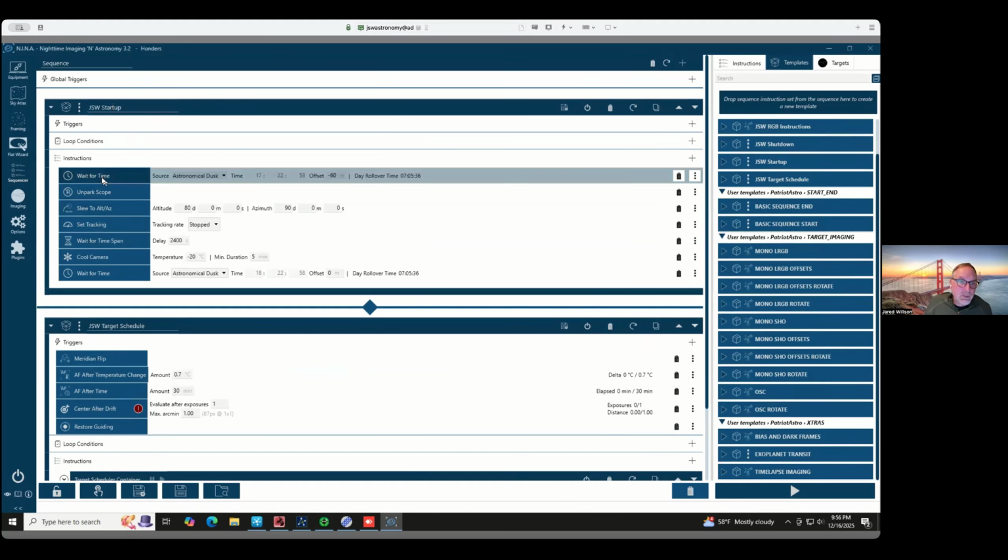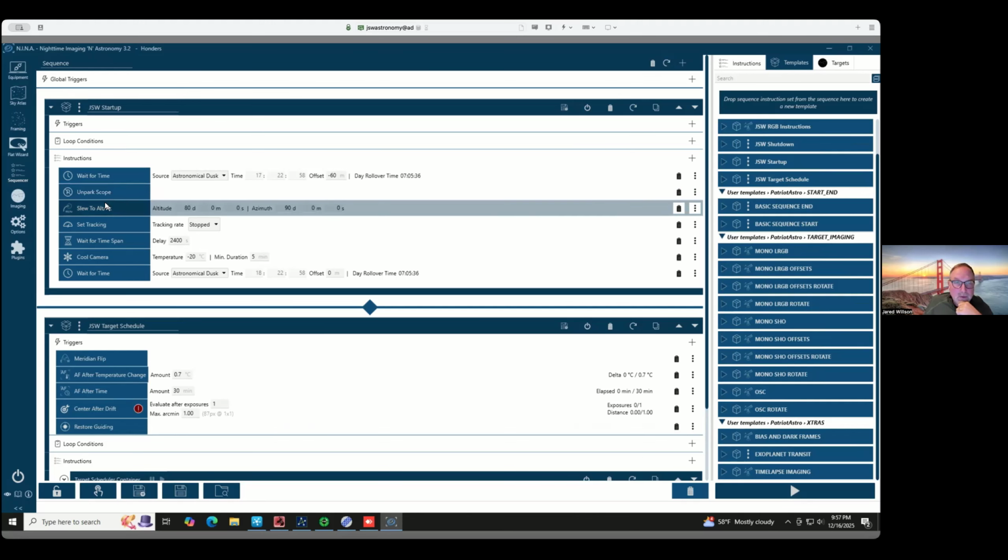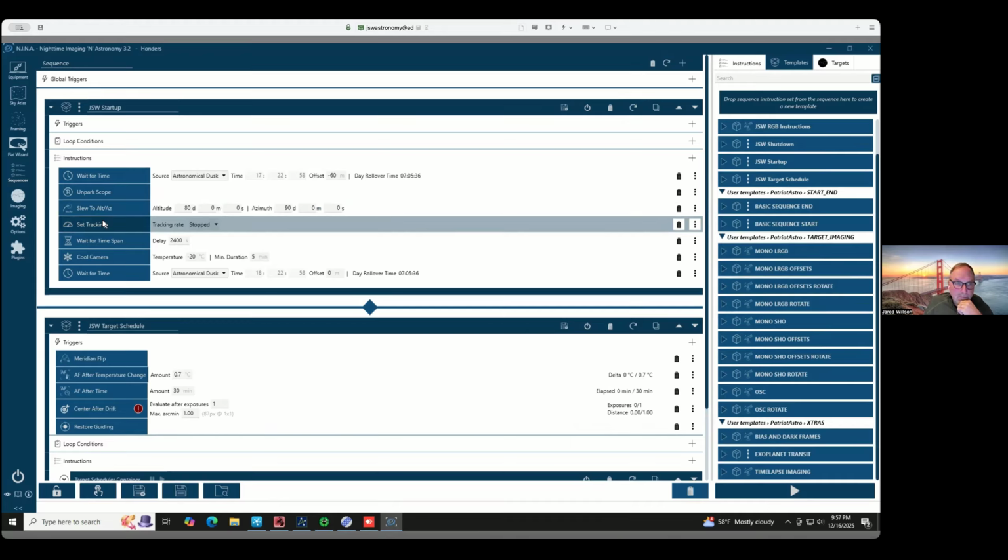So to start my system up, the first thing I do is I wait for a time. What time do I wait for? I wait till it's dark, but I actually start an hour before it's fully dark. So it's wait for astronomical dusk, which is full dark, but back up 1 hour. So 1 hour before dark, I unpark my telescope. That's the unpark command. And I slew to point it not quite straight up, and then I stop it.